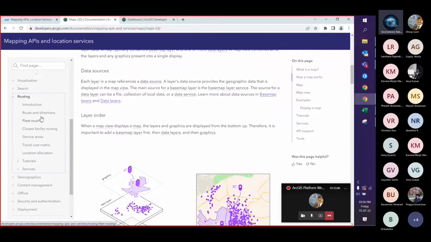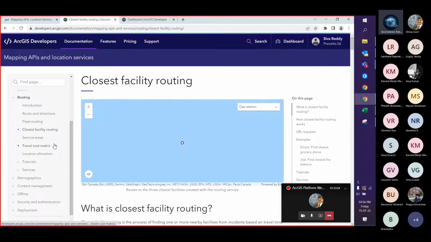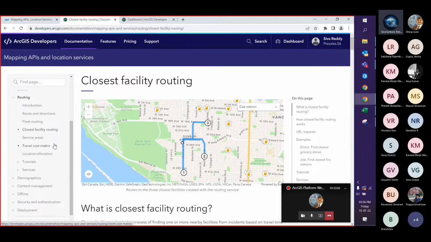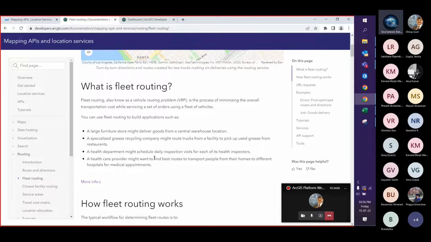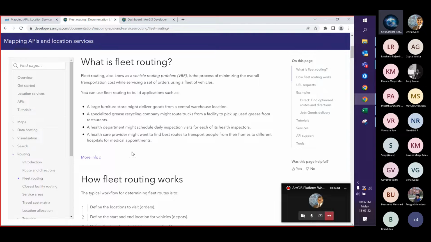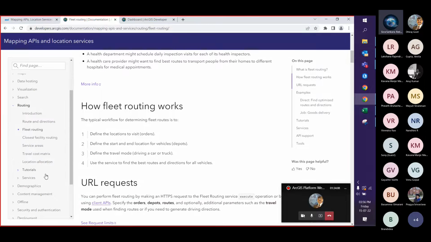We have given many types of routing examples, like closest facility, where it is used. Suppose you are in an accident area, you use it to find hospitals. Otherwise, there is fleet routing. She gave a very good example like dairy farms. There are day-to-day use cases every day. For that, just go here.